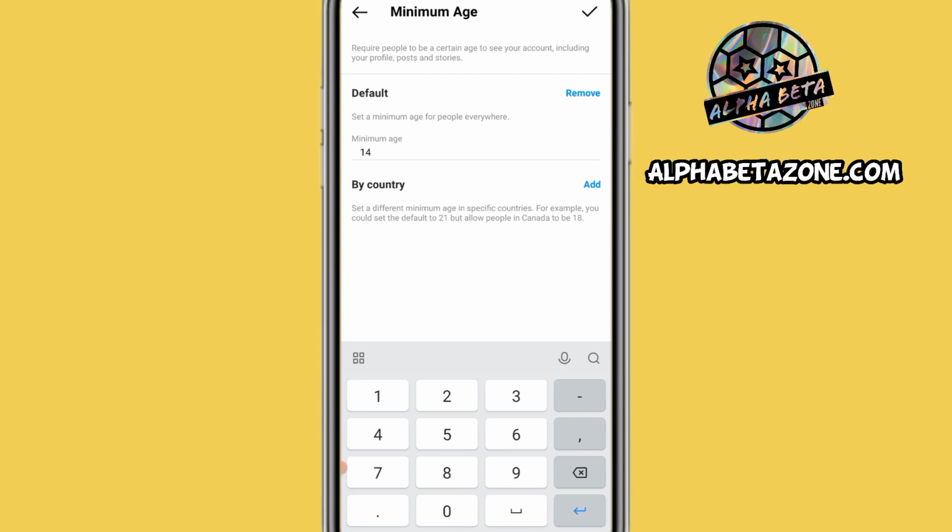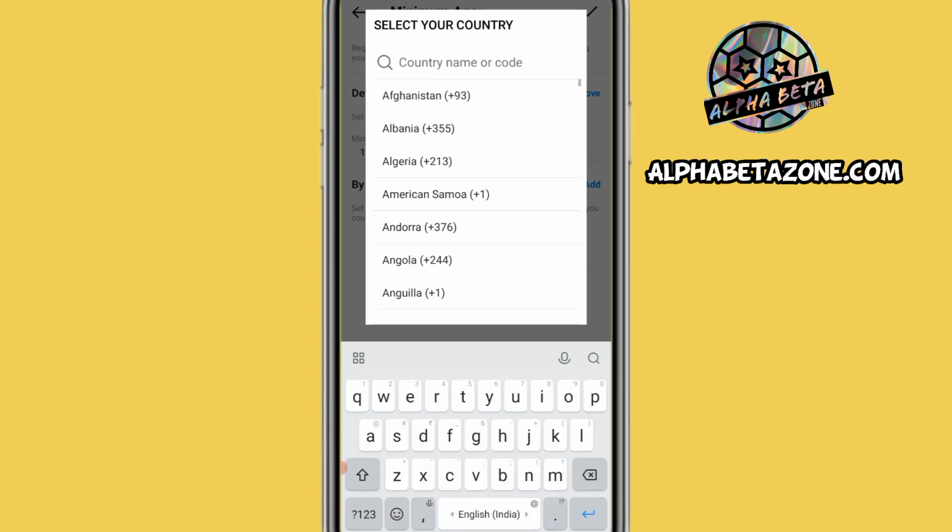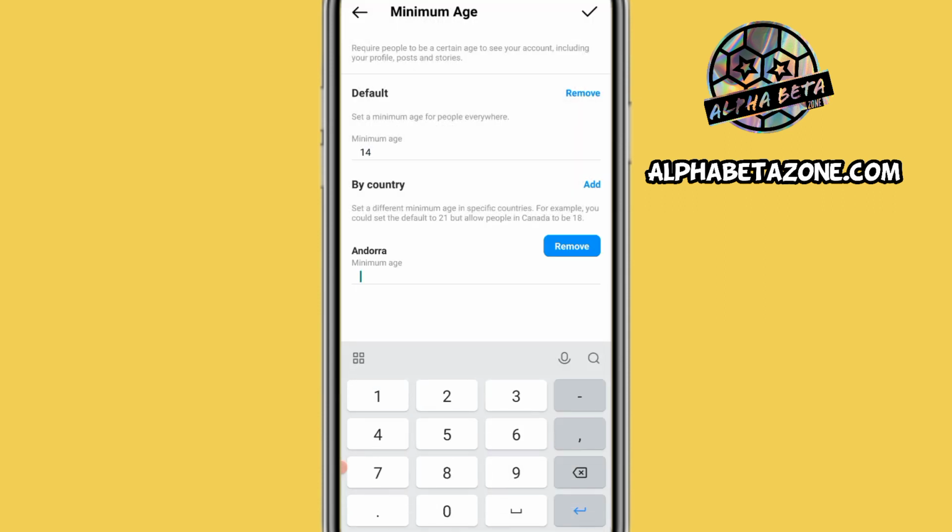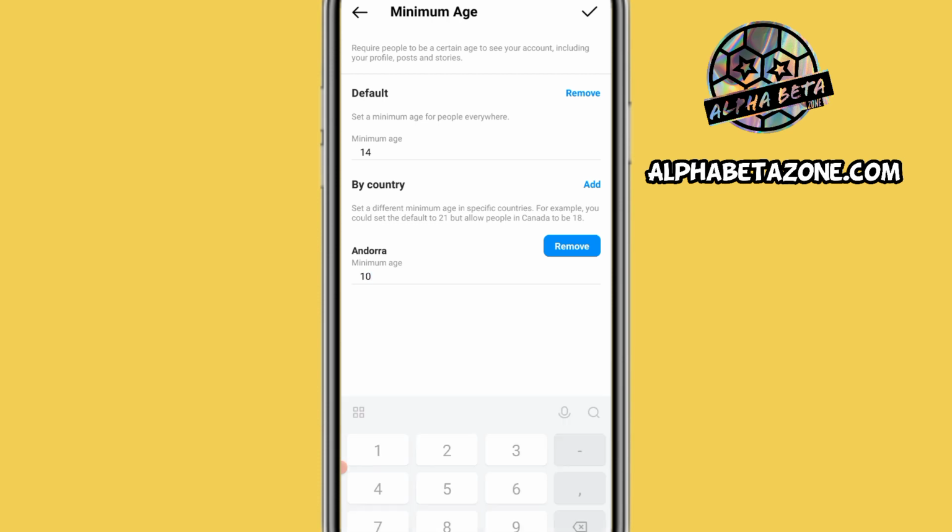And if I want to select any specific country, like if I set a default 14 year, but I want to allow people of Canada or any other country to see my content, I can allow them, and I can add an age for them also, like add a minimum age for Canada 10, and for default it is 14. So this is the way to restrict your content for certain age on Instagram.